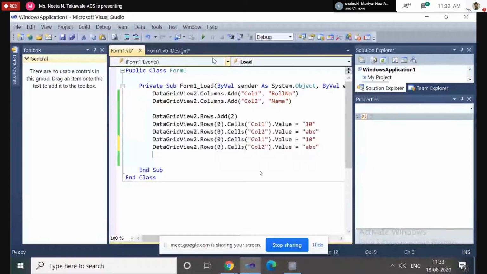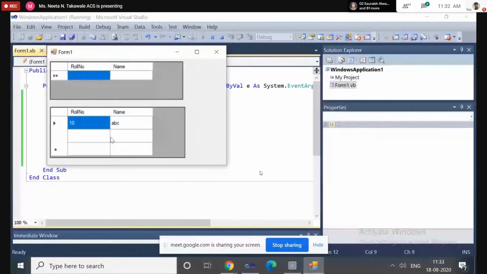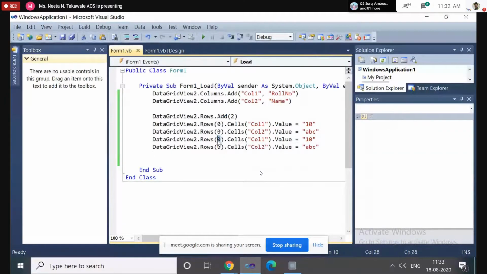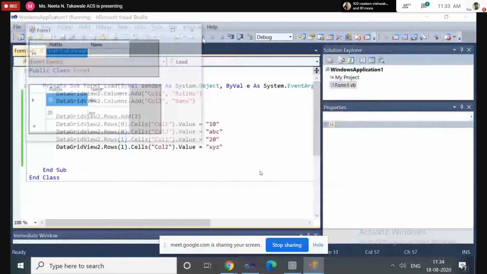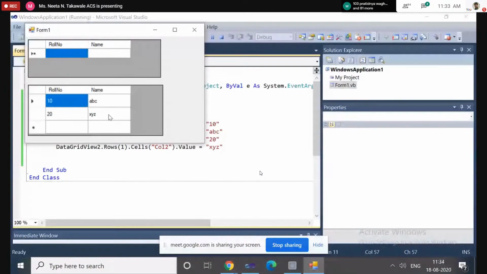Okay, row 0 is done. Now we want to insert the values in the second row. The index number of this row is 1, so here we will take row 1. In the first cell of row 1, we want to insert the roll number, and in the second cell of row 1, we want to insert the name XYZ. See, now it is also showing the information for the second row. Clear? Yes, ma'am.